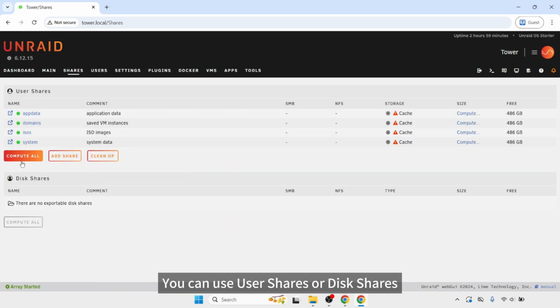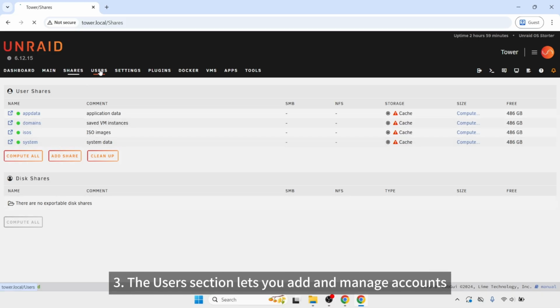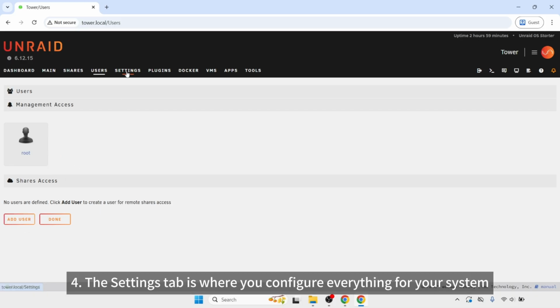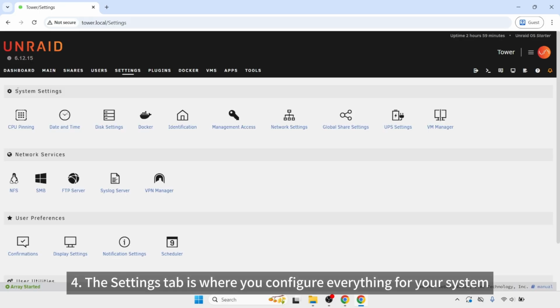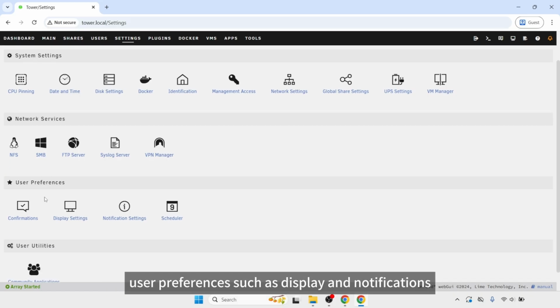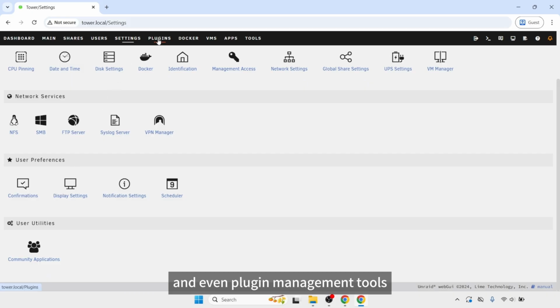You can use user shares or disk shares, depending on how you want to access your data. 3. The Users section lets you add and manage accounts, and set different access permissions for each user. 4. The Settings tab is where you configure everything for your system, from core Unraid functions to network services like VPNs, user preferences such as display and notifications, and even plugin management tools.